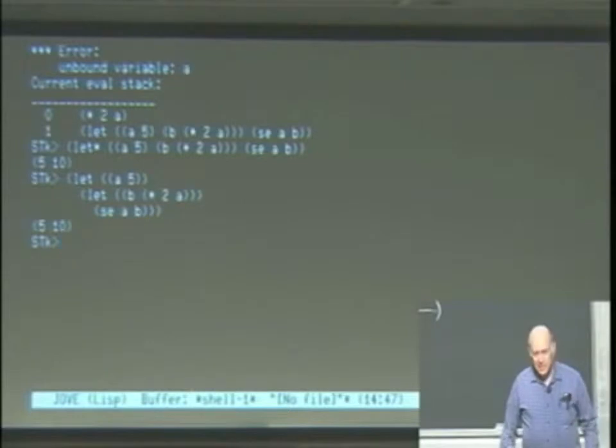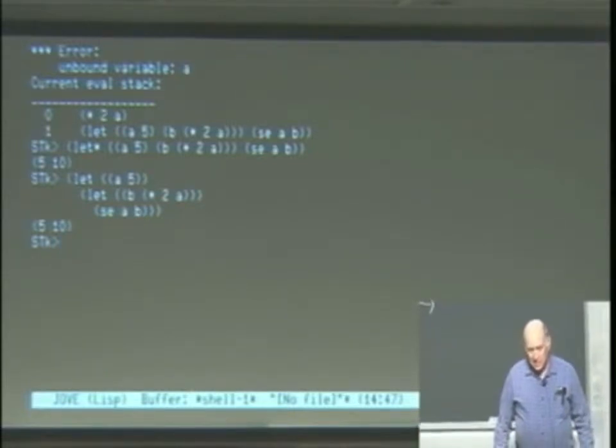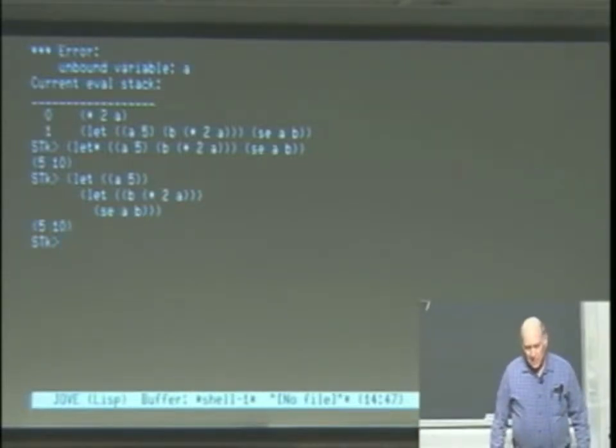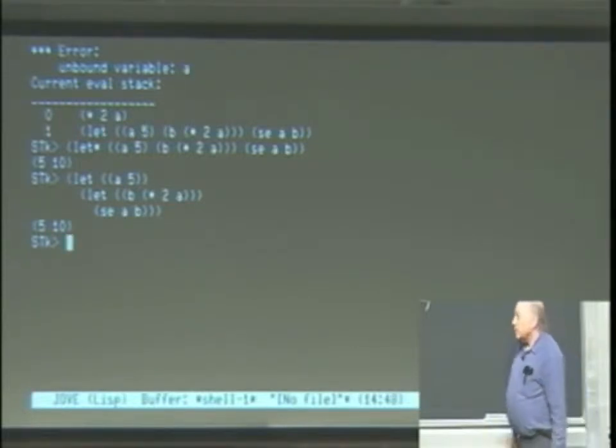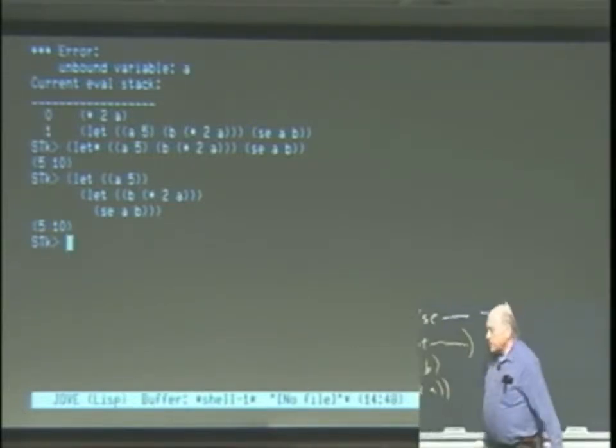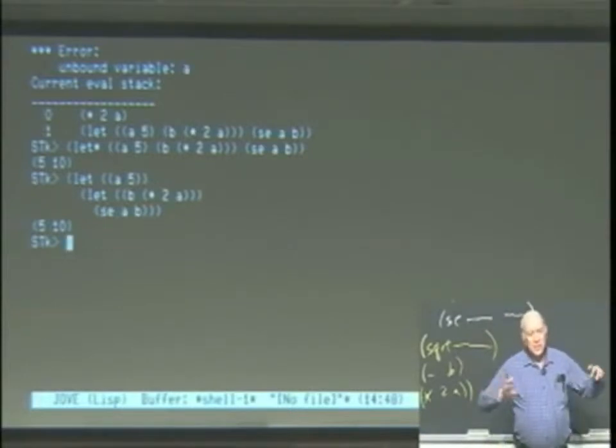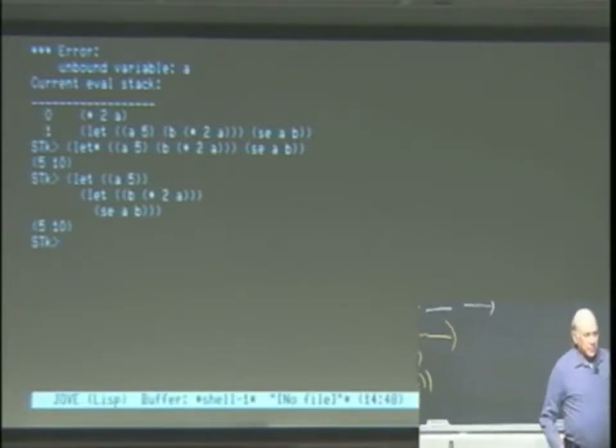Yeah? Can you have multiple bindings within each run of let star? So let star acts like nested lets. Is there a way to have multiple bindings in one of those big nestings? Oh, I see. You want nested lets, but one of the nested lets has multiple bindings in it. No, you have to just spell that out, say what you mean.